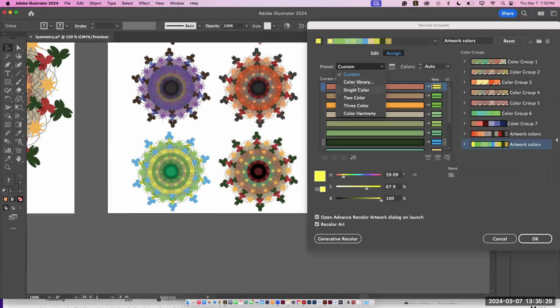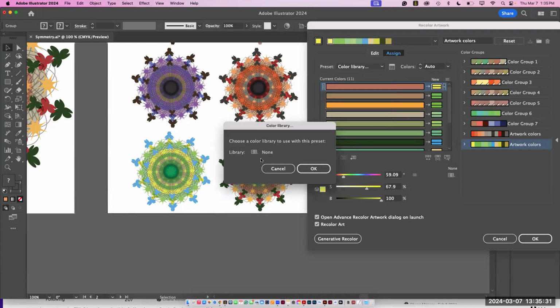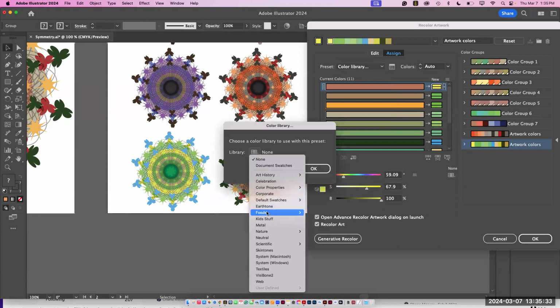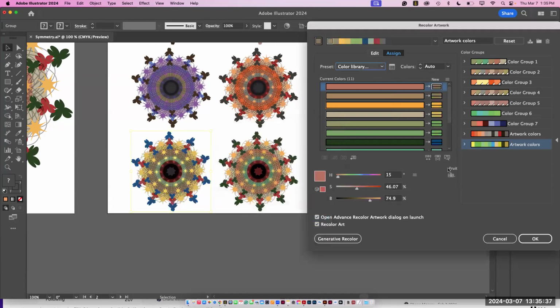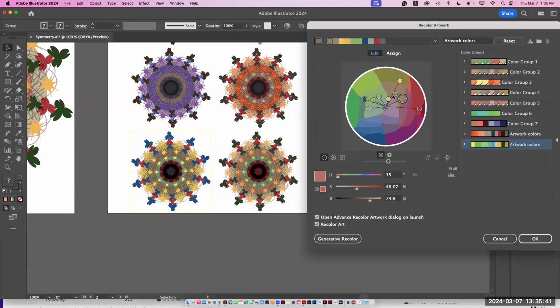And I can go in and choose the color library, based on which color library you want to work with. Let's say I want to work with the fruit library at the moment. So now look what I have. This one is the fruit library that I have in Illustrator. And then I'm just going to go back here and click OK.